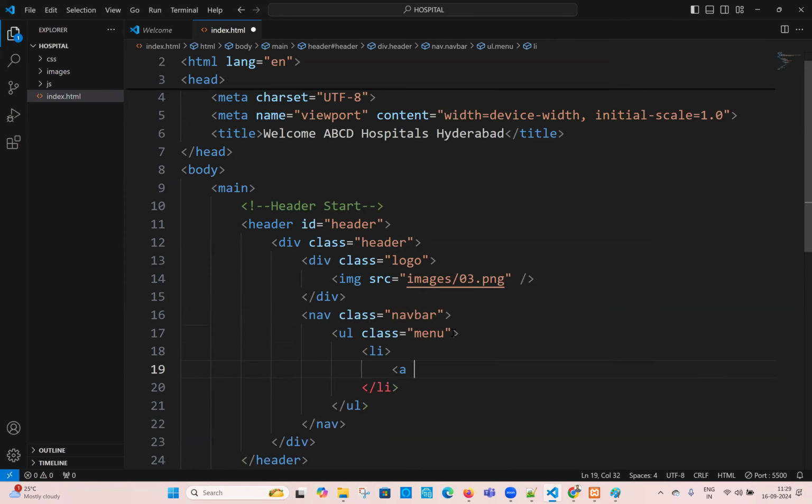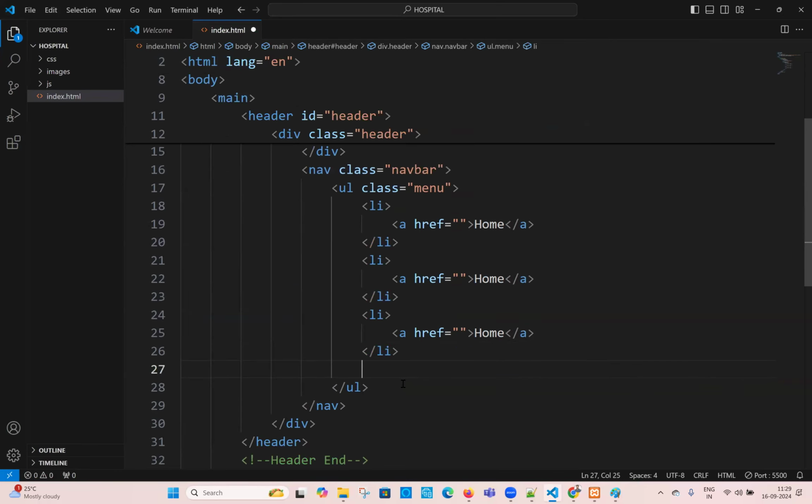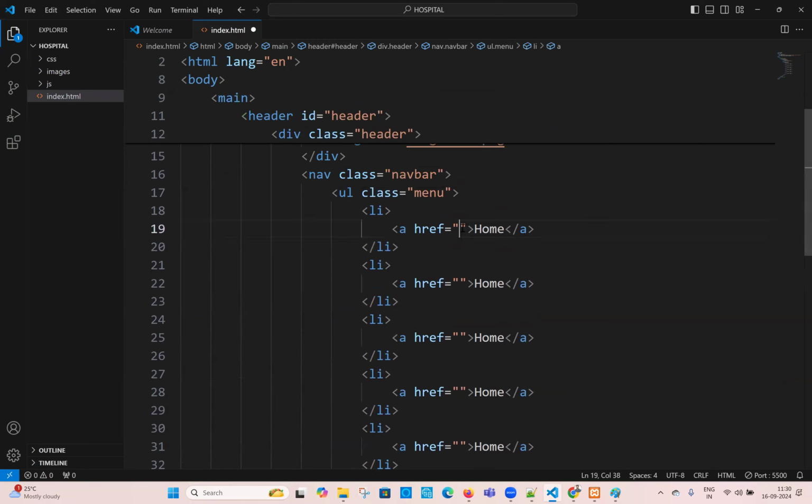Every li item should be clickable, so you have to write an anchor with href. This is going to be home. Like this, you are going to create multiple menu items now. Home, about. Take some menu items randomly like this. Home is always linked with index.html. This is going to be about, but about.html is not created yet, I'm just linking the file. No worries about it.